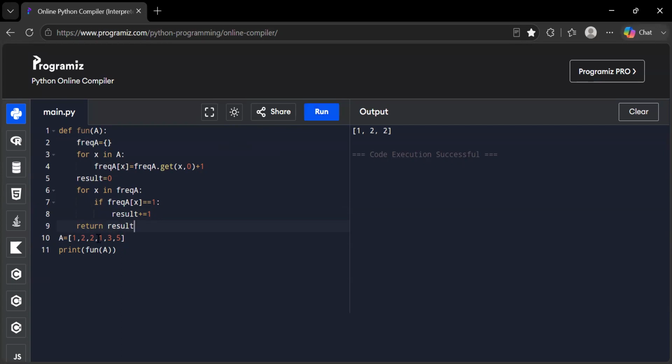So if you see now, we have 3 and 5 which are unique. So our answer should be 3, 5, right? If you want, we can check our frequency elements as well.